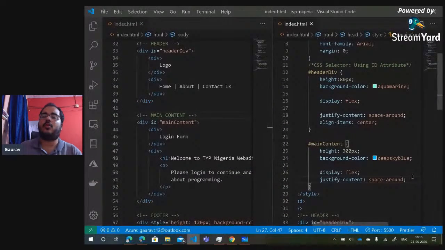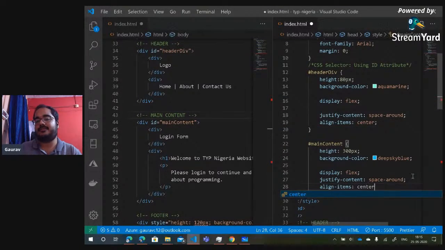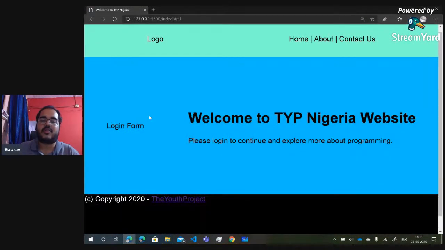So let's go over here and let's make it align items, right? Now that looks a bit better. And of course, we don't need just a login form. We'll be having text box and buttons over here, but that is something that we can scale in the future, right? Now let's move to the footer side. So in the footer, we are having just a single thing.